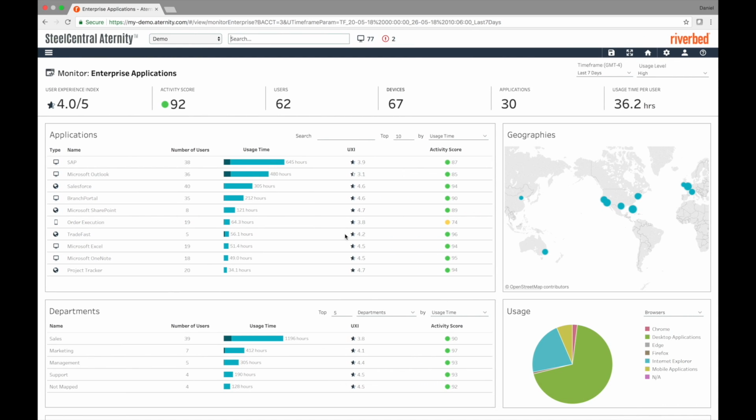So when logging into the console for the first time, I'm presented with the Enterprise Application Summary. This is a great place to start seeing information regarding the overall health and performance across the entire enterprise. I can see here that over the past week, there are a total of 62 users using 67 different devices and utilizing 30 applications with an average time of 36 hours per user.